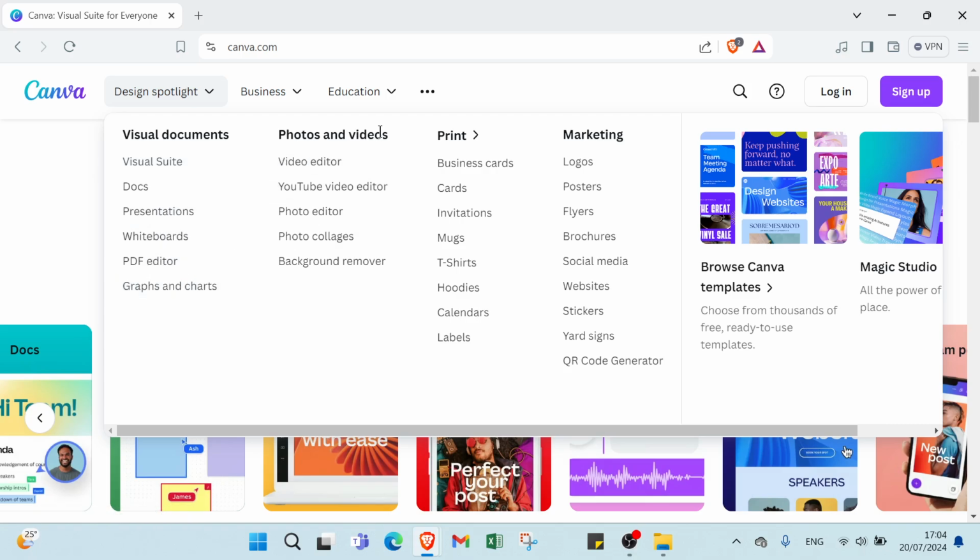We have photos and videos, video editor, YouTube video, photo editor, photo collage, print. We have business cards, invitation. We have mugs, t-shirts, marketing. We have logos, posters, flyers, brochures, social media, websites. Also we have browse Canva templates, choose from thousands of free ready-to-use templates. Magic Studio also, we have all the power of AI.